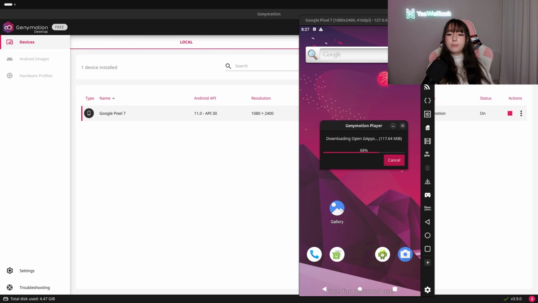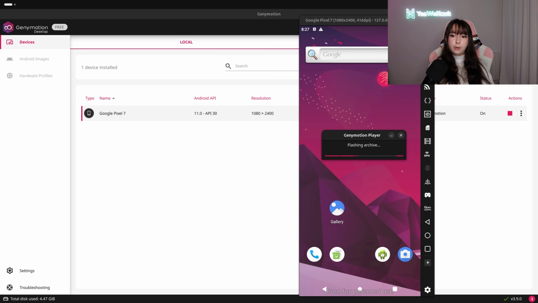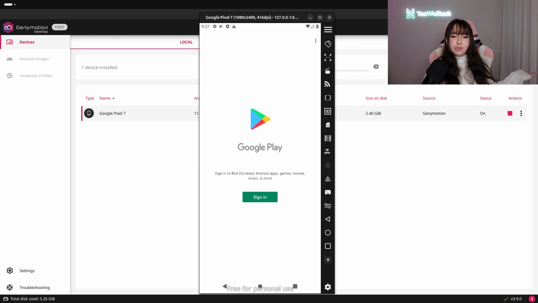Just to show you, I'm quickly downloading the GApps. Now I have the GApps and I can typically use the Google Play, so I can log in with my Google account. I really recommend you create a Google account for bug bounty and don't mix your personal Google account and personal data with everything you will do in bug bounty.